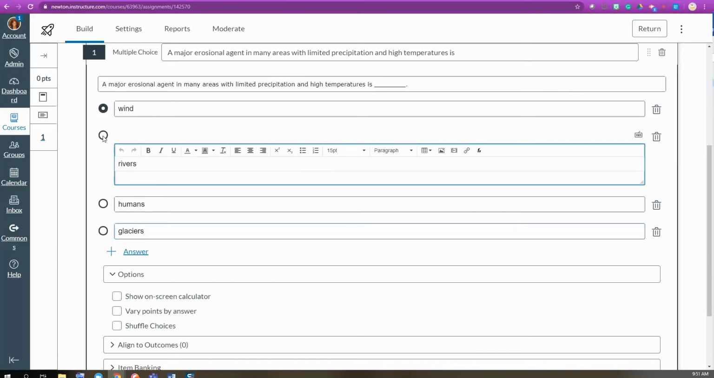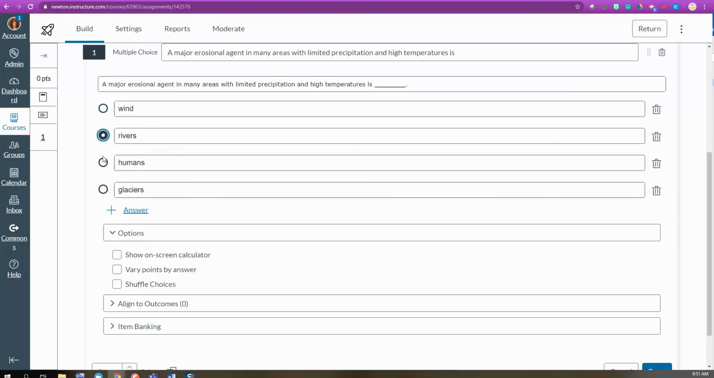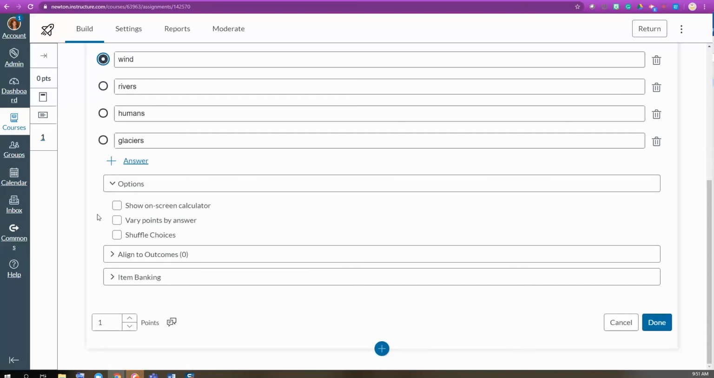I can click the button on the left-hand side, this dial, for the correct answer. So now Canvas will grade this for me because I've selected the correct answer choice for it. If this was a math question, I have options to show on-screen calculator. I can vary points by answer, and I can shuffle the choices.